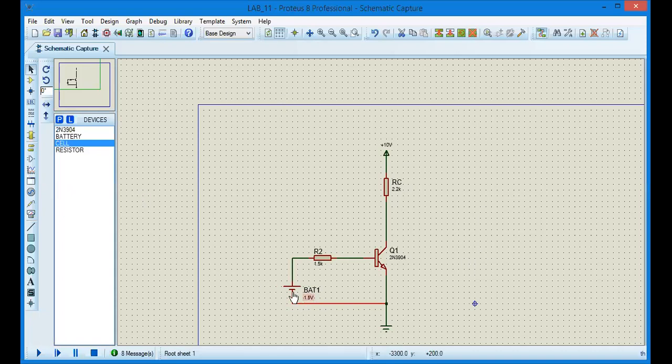So here we have added the battery, and it's at 1.5 volts. Usually by default, it's at 5 volts, but I think that maybe because I've been using it a lot, it went to the last value that I used. And we can start the simulation, but if we don't have any measuring tools, we're not going to see anything.